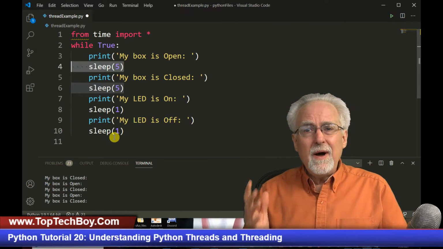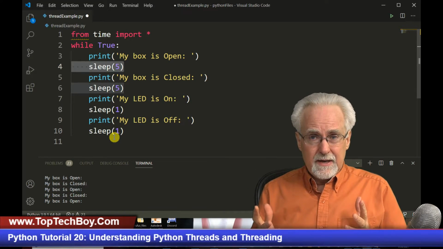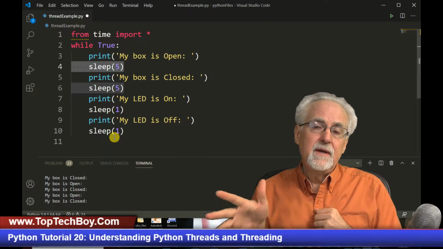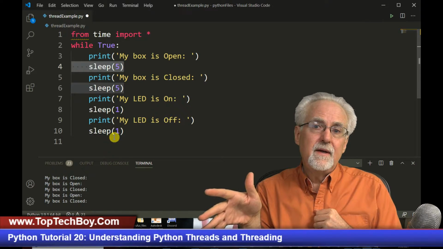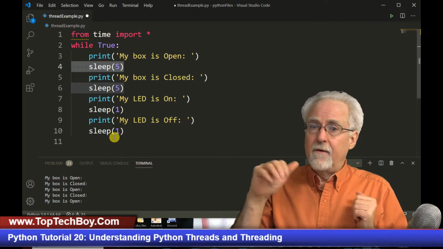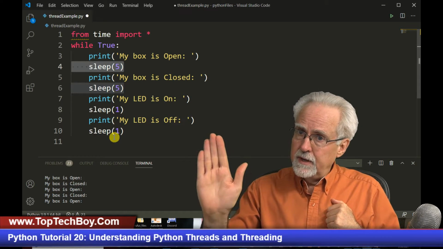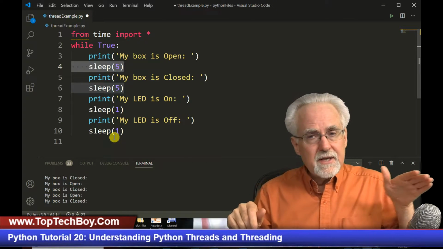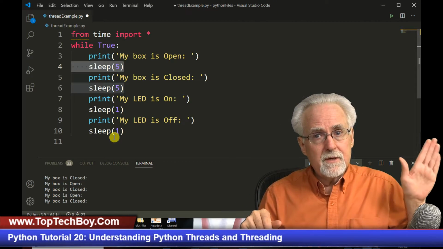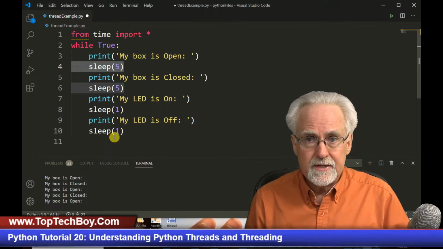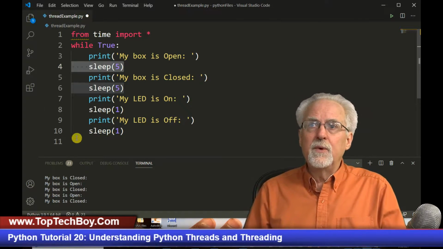Okay, well, this is where threading comes in. What we are going to do is launch a thread, and that thread is operating independent of this thread. So I have one thread that is opening and closing the box, and then this other thread acts like a whole different program that's turning the light on and off. So we're going to create multiple threads and they don't interfere with each other.